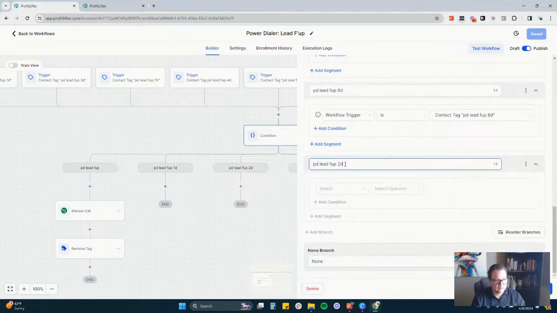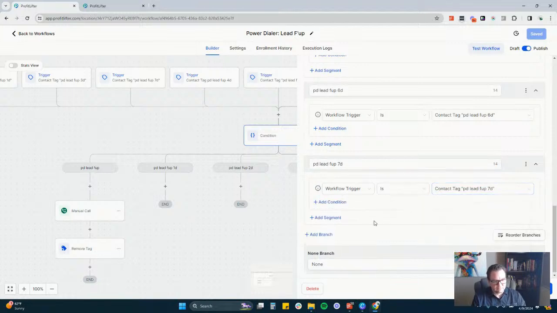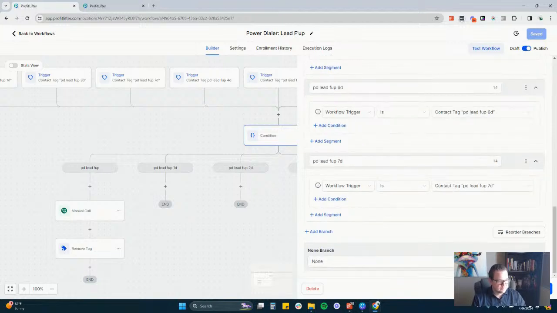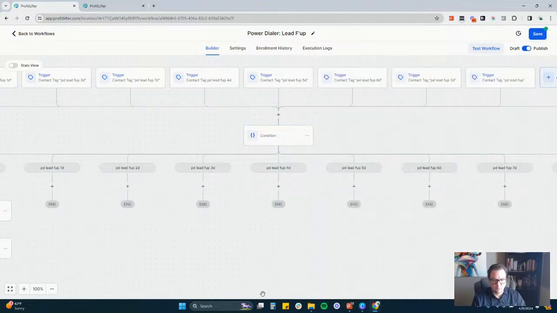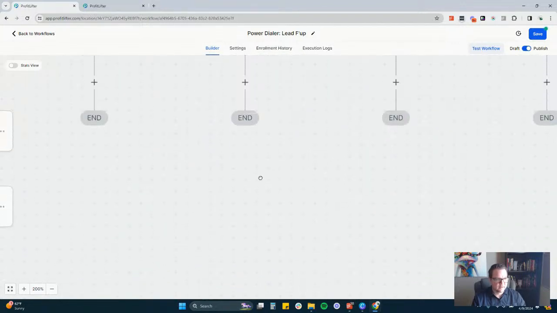So last one, we've got this for 7 days. And now that I'm looking at this, I don't think I actually want to go any further than 7 days, because if I'm not touching a lead within a week, I'm probably not going to put them in a follow-up sequence. I feel like you should be touching your clients or your leads more than once a week, even if it's a manual touch, just going through and making the calls.